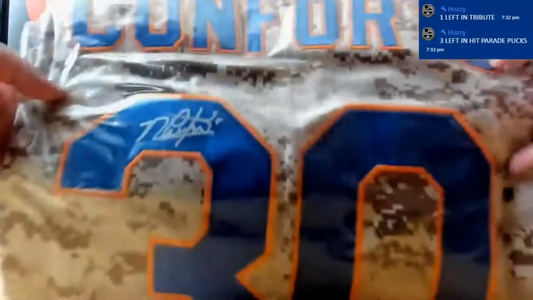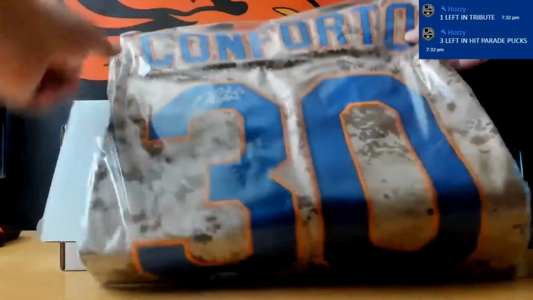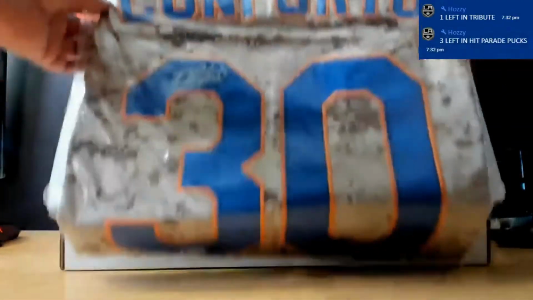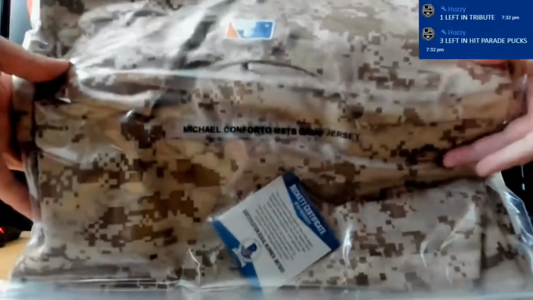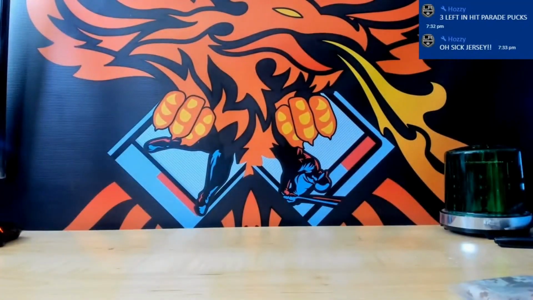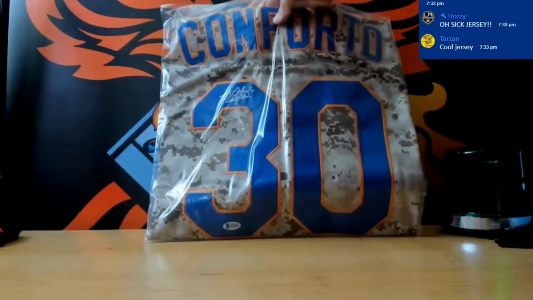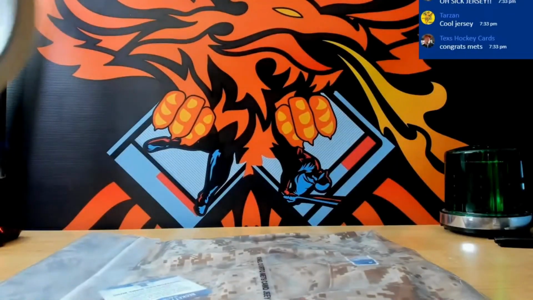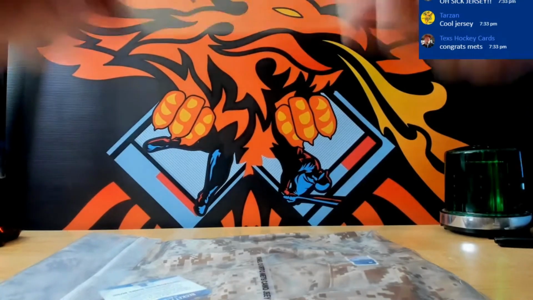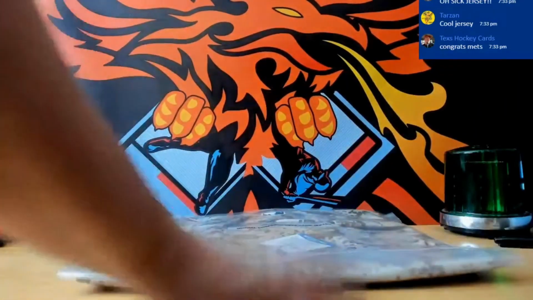Oh, nice. Michael Conforto for the Mets. Beckett certified autograph, Michael Conforto camouflage for the Mets with the camo. It's pretty sick. There we go. Nice jersey, man. Yeah, I wouldn't mind having that Bryant. Pretty dope.